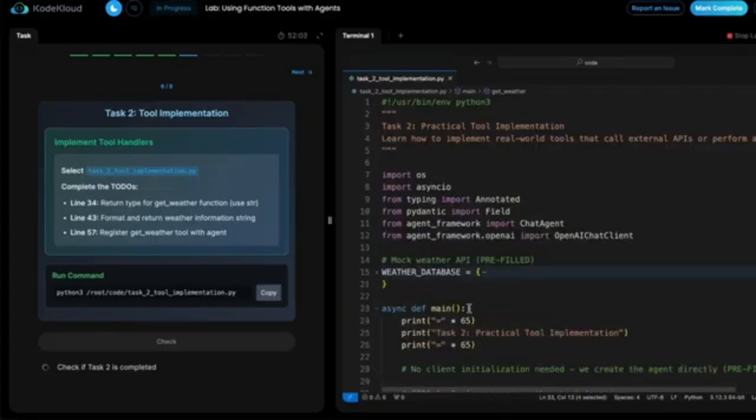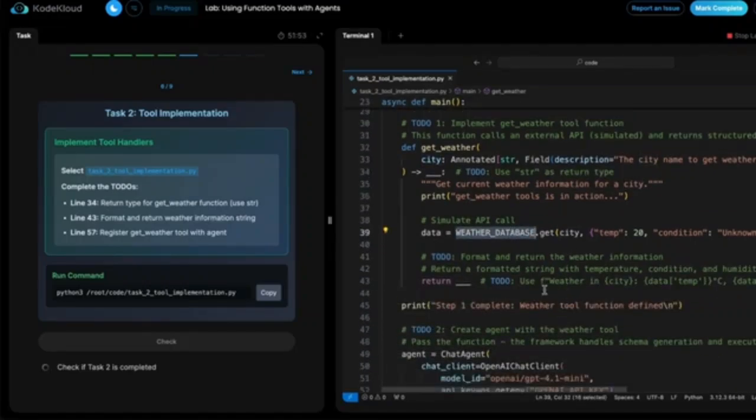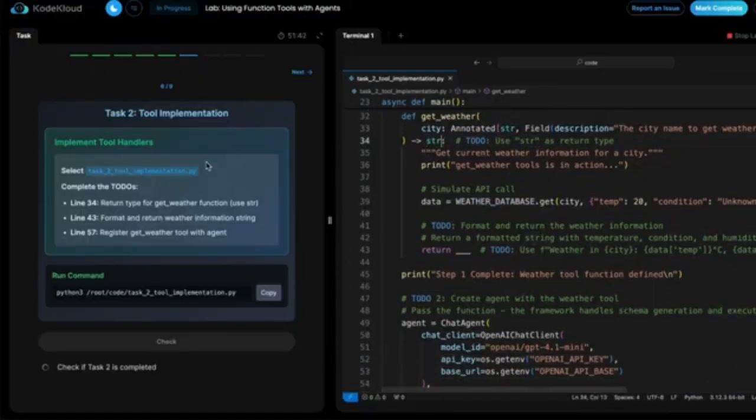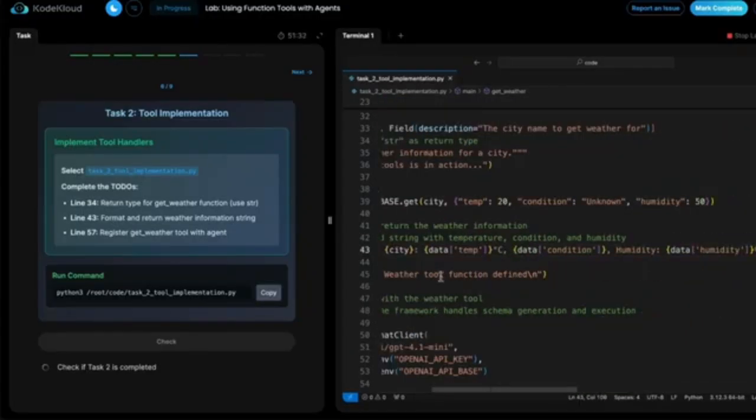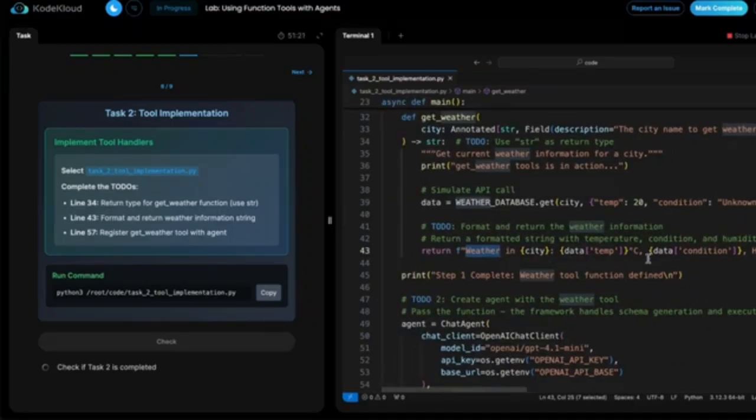Let's collapse it. All right, so we get our data through our weather database, which is again some mock data. And within our very first to-do, which is line number 34 right here, we have to specify a return type, just like we did in the last lab. And on line 43, we have to provide a formatted string, just like this. So this returns us the weather in a city and its respective temperature, condition, and humidity.